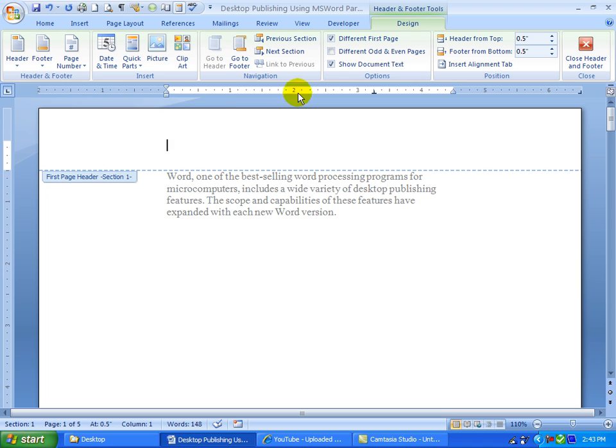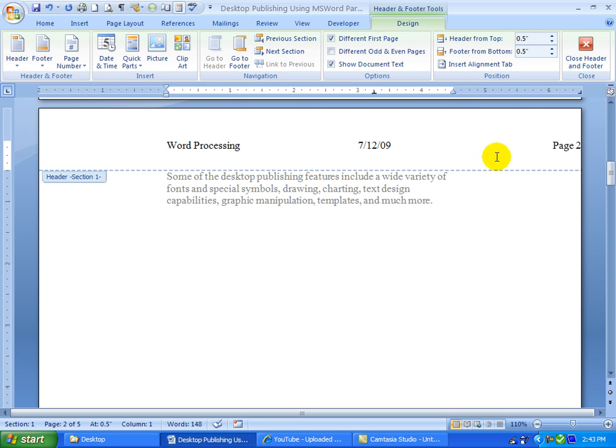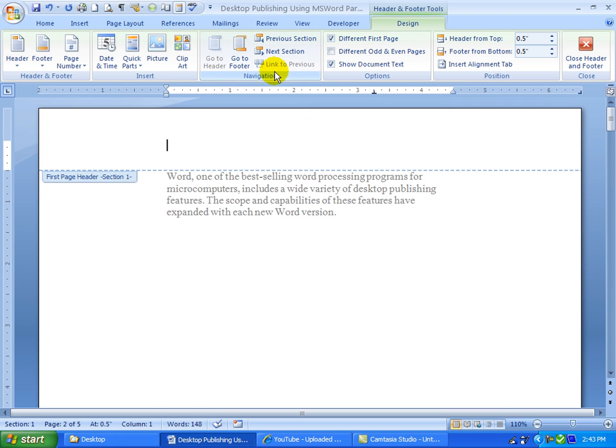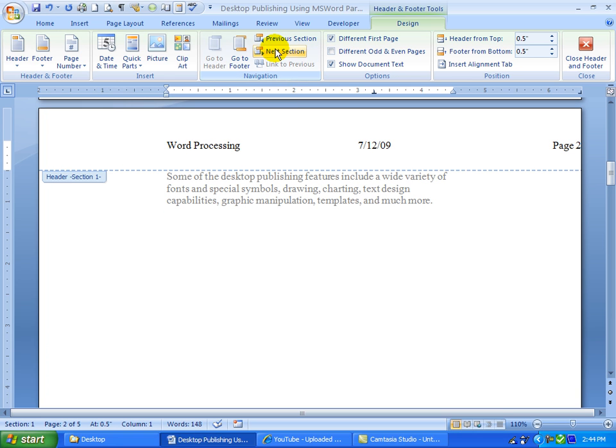Okay, let me take a look now at my other document. If I go Show Next, do you see how I still have it, but it's turned into page 2? If I go back to Previous Section, here's my first page with no header, which is exactly what we want here. Okay, I'm going to go to section 2.